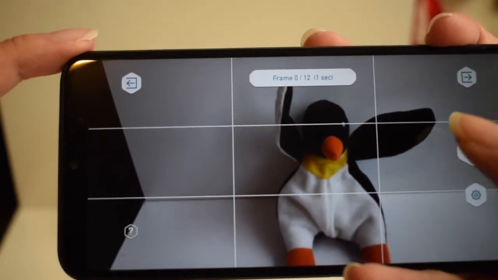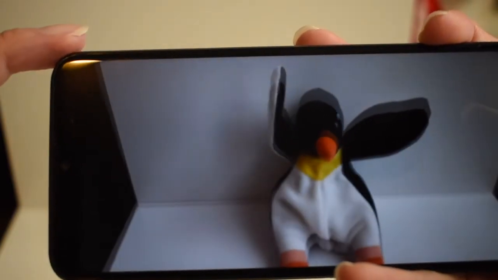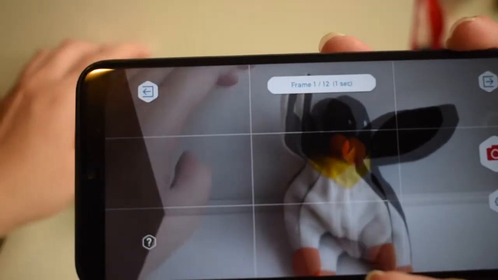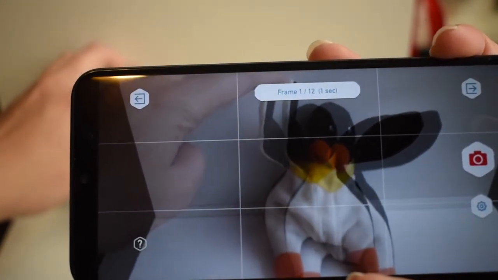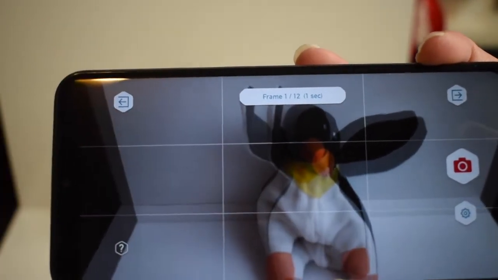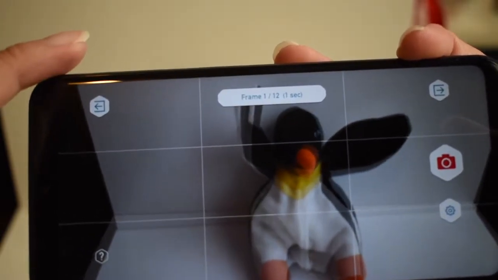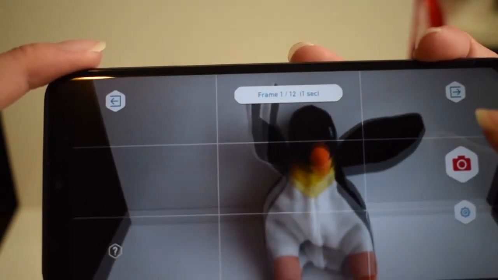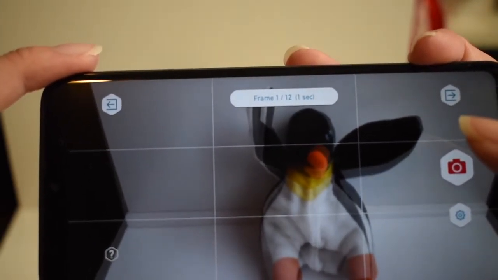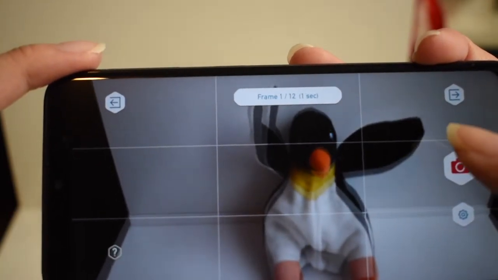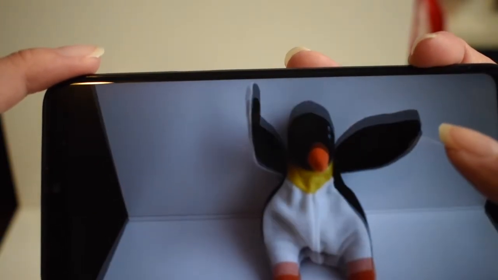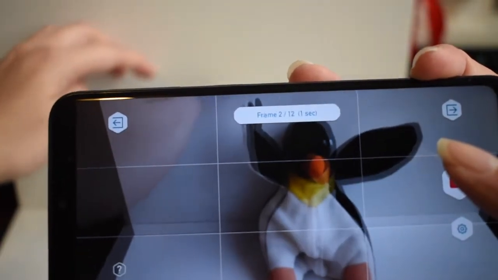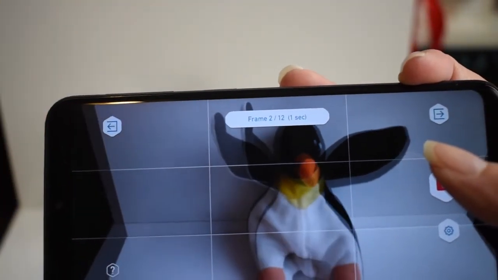Okay, so I'm going to take the first frame. Alright, you see the ghost image? I'm going to try to move my penguin's arm just a little bit and try to line it up with the ghost frame. Now, if I had a tripod or a camera stand, this would be a lot easier. That's why it's important to use tripods and camera stands.